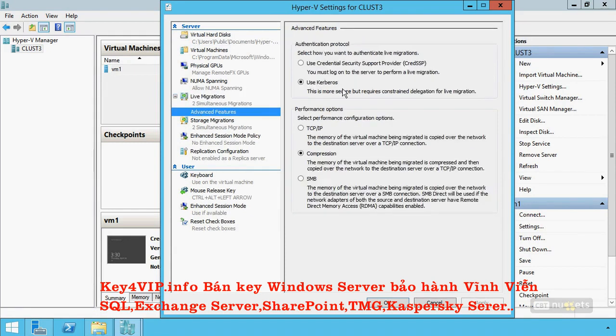But you also, under advanced features, want to determine which of the 2 authentication protocols you will use in order to authenticate these live migrations. There are going to be some consequences to each depending on which one you choose. If you choose to use CredSSP, there's no additional configuration that's required. However, you have to log on to the server to perform the migration. In other words, you've got to be on the source Hyper-V host in order to initiate that live migration. That is not entirely workable in most environments because you want a remote console to be able to accomplish these things. And so most people want to use Kerberos.